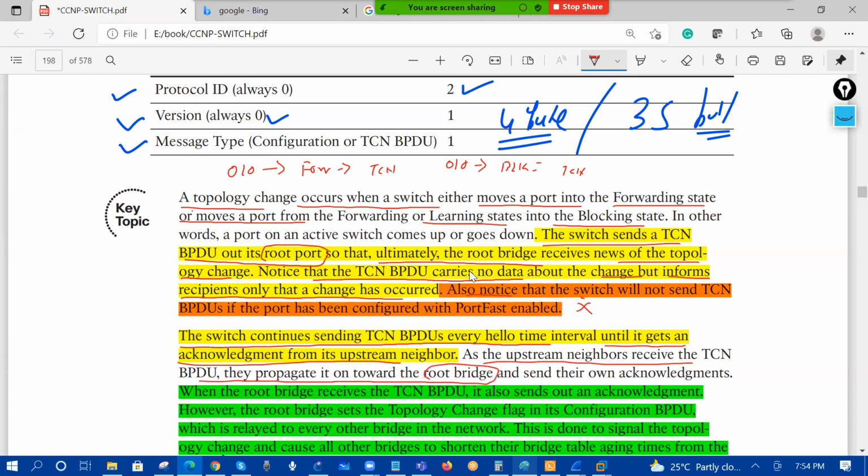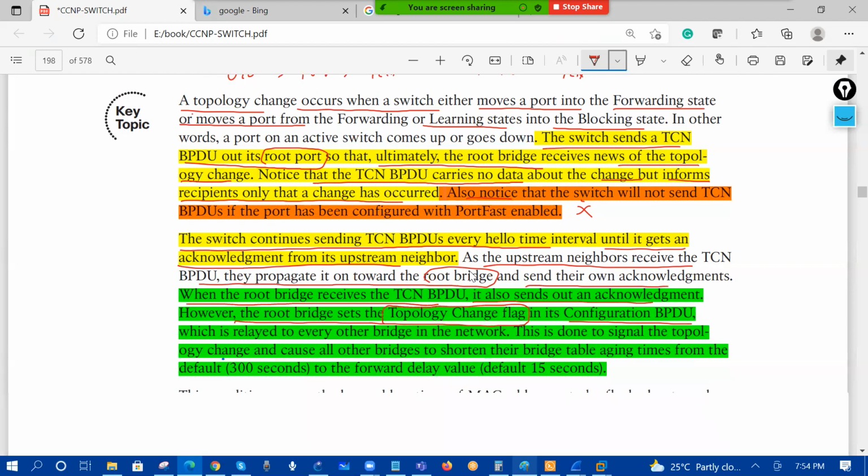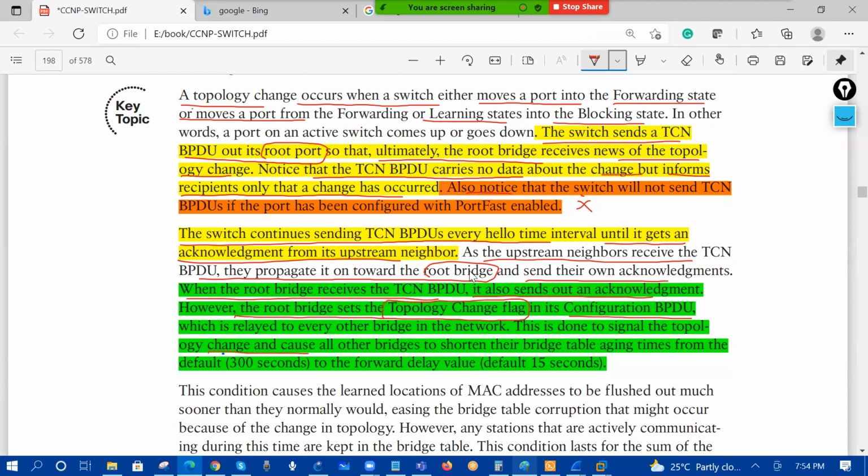So at the end of the day, what happened? Every non-root bridge switch sends this information to the root bridge and sends its acknowledgment. Once the root bridge receives the TCN BPDU, it also sends an acknowledgment. However, the root bridge sets the TC bit, the topology change flag, in the configuration BPDU. The change causes all the switches to shorten their bridge table aging time, that's the MAC address table, from 300 seconds to the forward delay of 15 seconds.